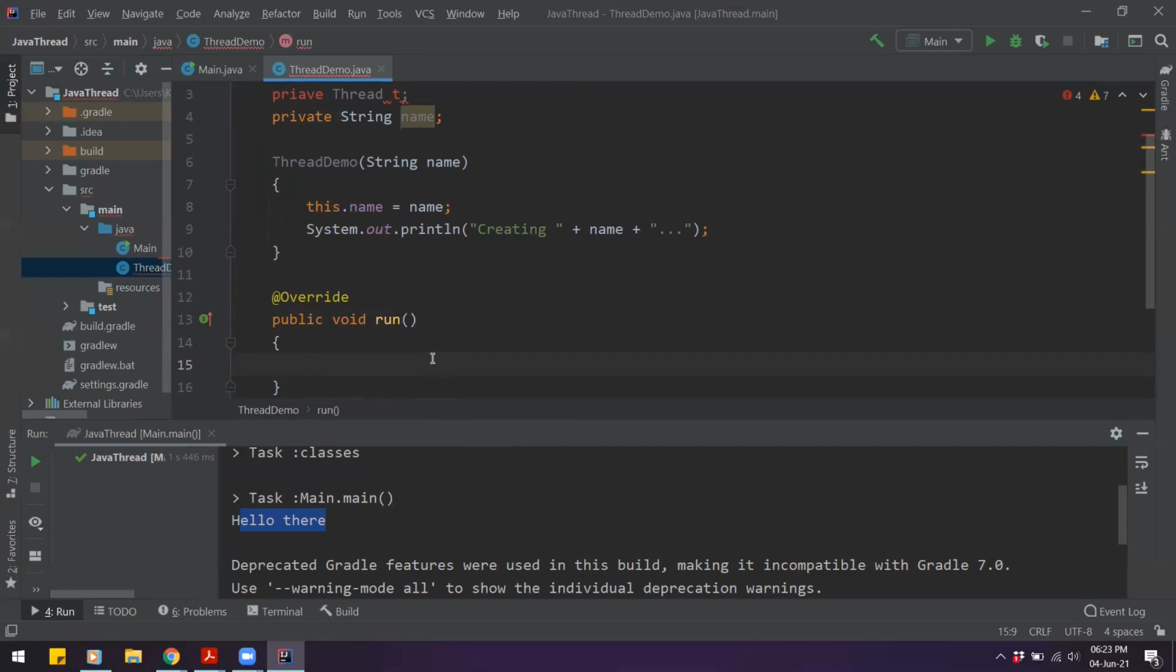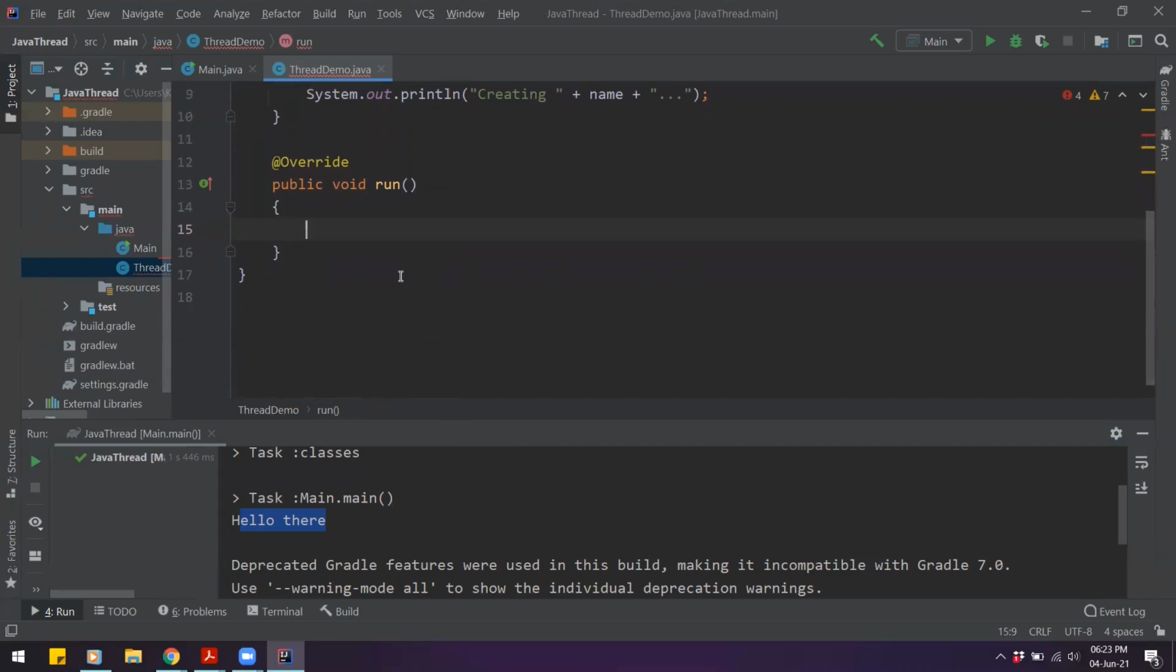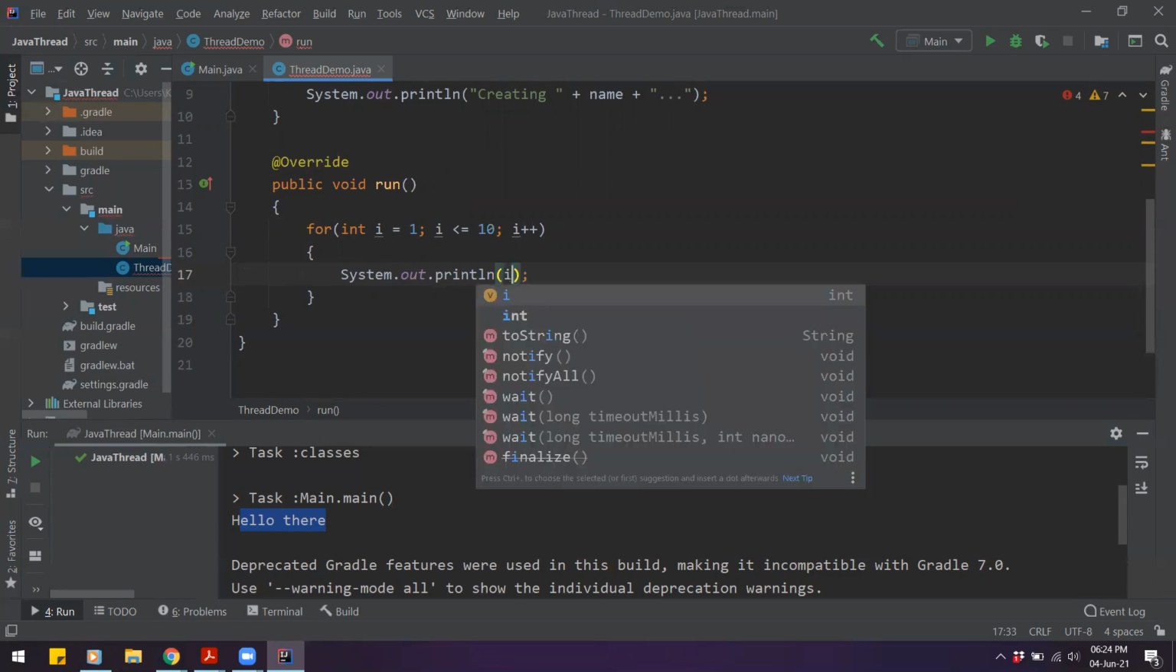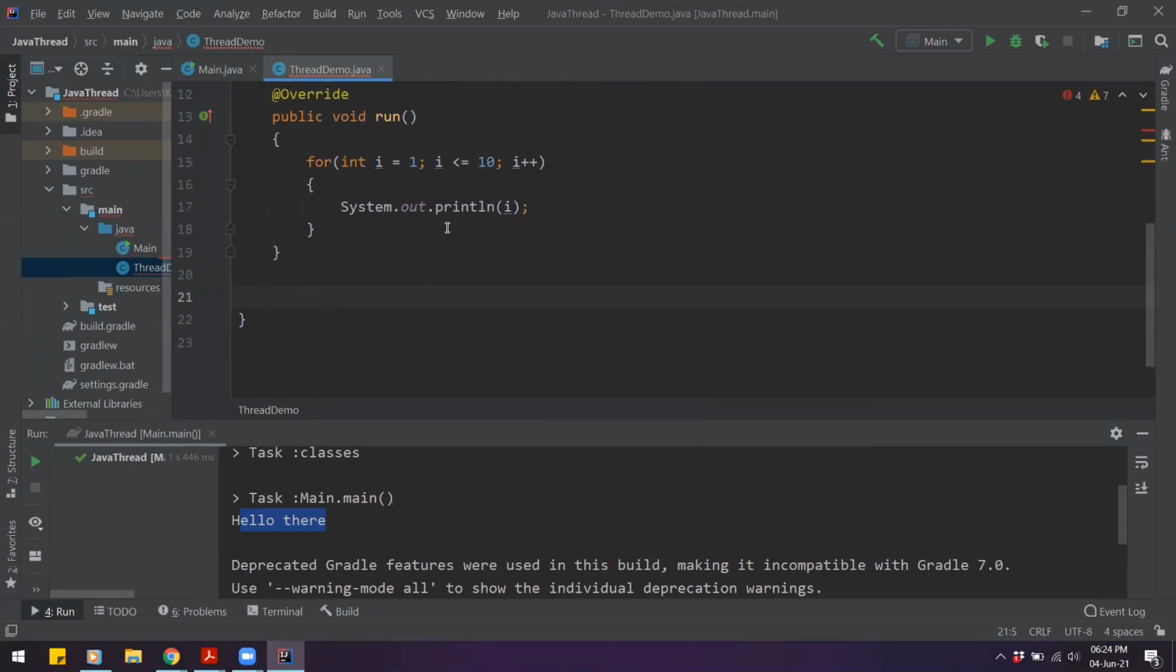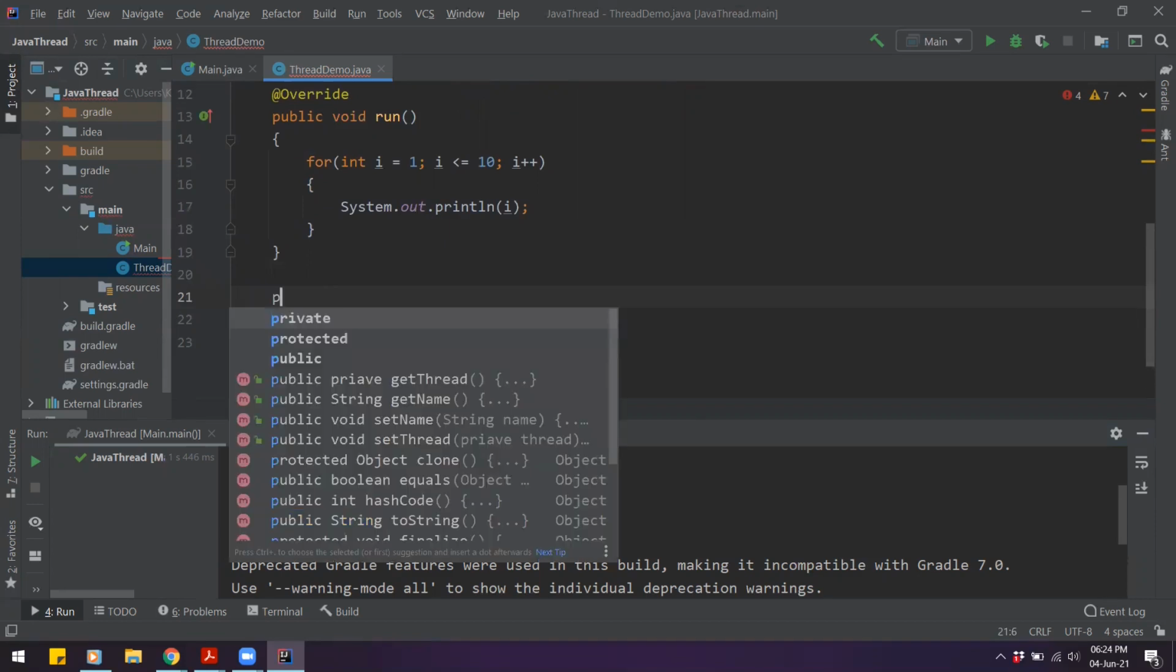So whatever you need to run as a thread, you will need to write that part of the code inside this run method. So for this purpose, let's write a for loop that is going to print numbers from, let's say, 1 to 10, and then System.out.println and print i. And we will have to implement one more method, and that is the start method.